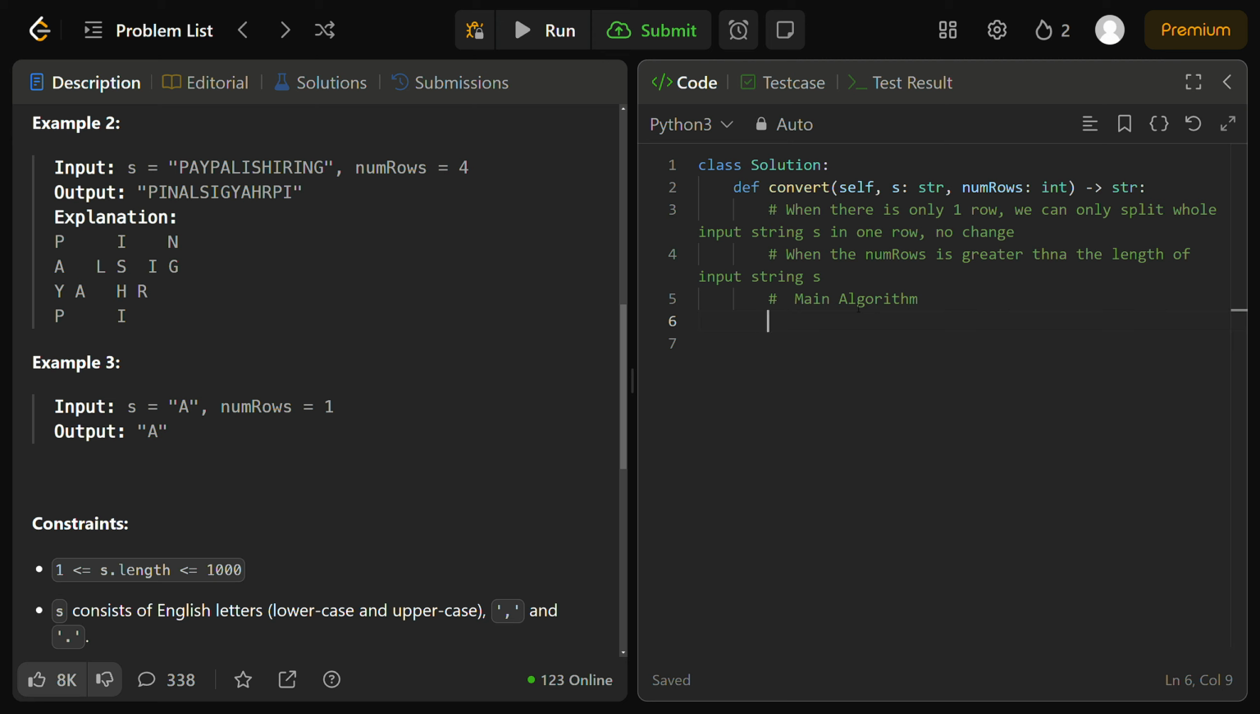Like I was talking about just now, we first have to handle our edge cases. The first edge case is, what if the number of rows is equal to 1? Well, then we simply return s. But there's also another edge case to handle. What if the number of rows, your input, is greater than or equal to the length of our input string s? Well, in that case, we can simply return s itself, because there's no other way to split s into some other number of rows, because either we don't have enough letters, or we only have one row. We don't have any other rows to split elements from our input string s.